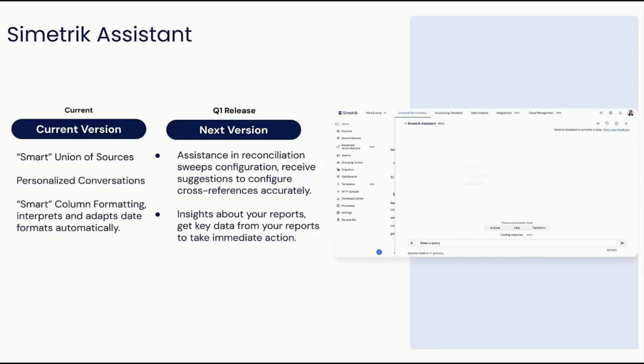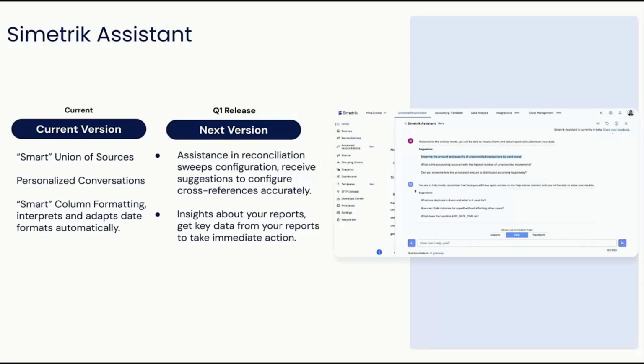For configurators, you can ask the assistant to create a transformation column that classifies text as debit or credit based on its first digits, or determine if it's MasterCard, Amex, or Visa from the card's first numbers.